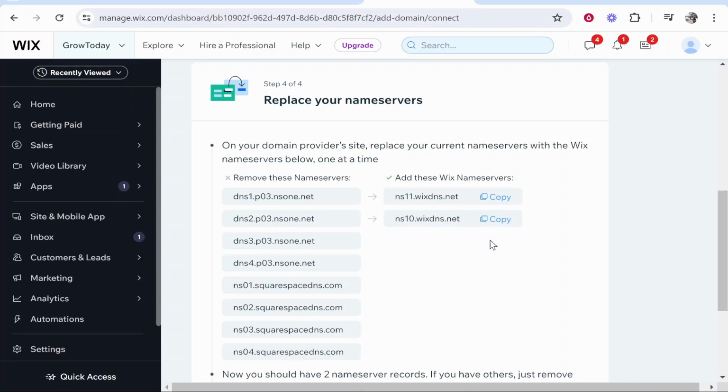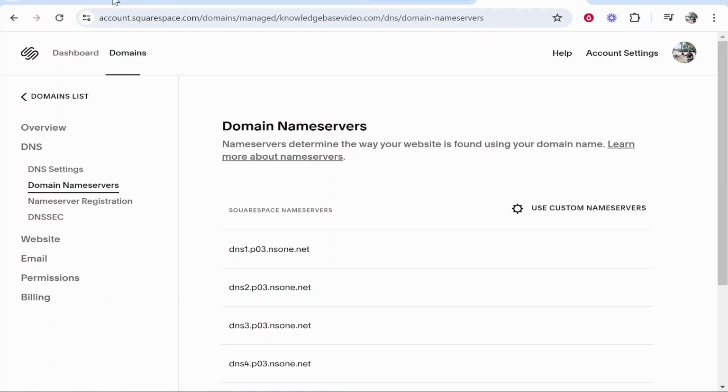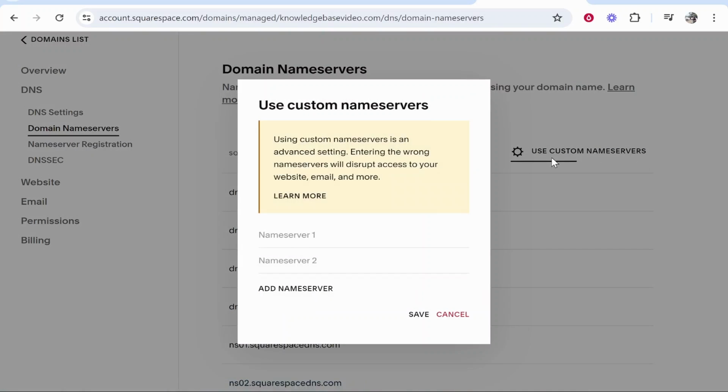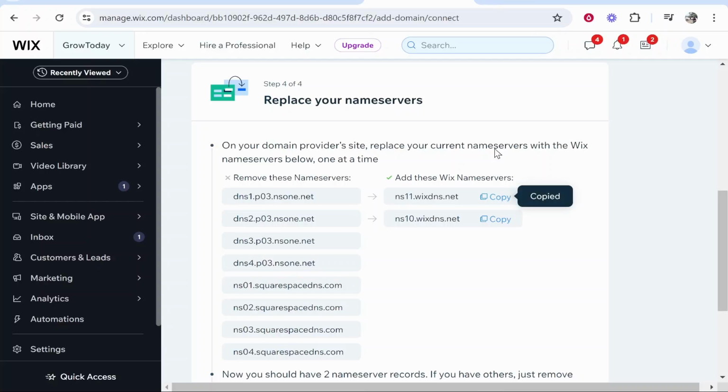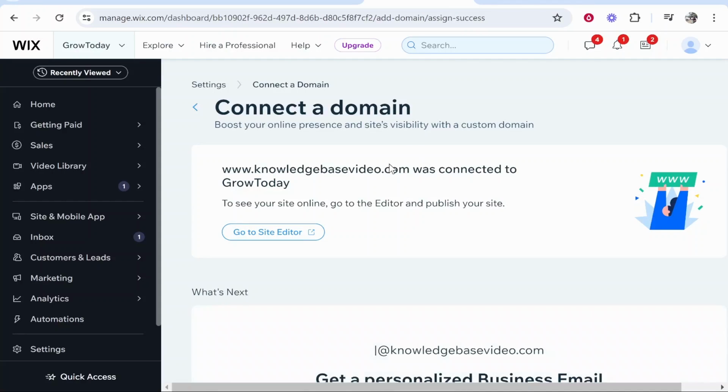Now this is easier than it looks. I don't know why they make it so complicated, but here's what you do. You go to Squarespace, you're already on your domain name servers. You then need to click use custom name servers, and you just need to go ahead and paste in the two name servers from Wix here. Go ahead and copy the first one and then paste it in. And for some reason, it's saying it's already connected, which is a lie.